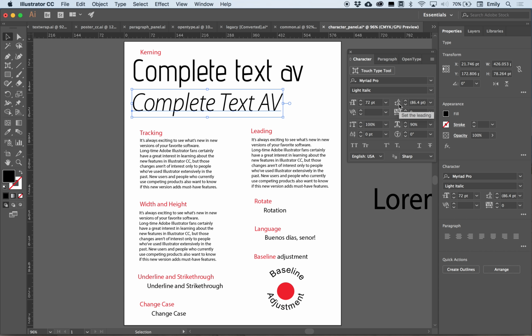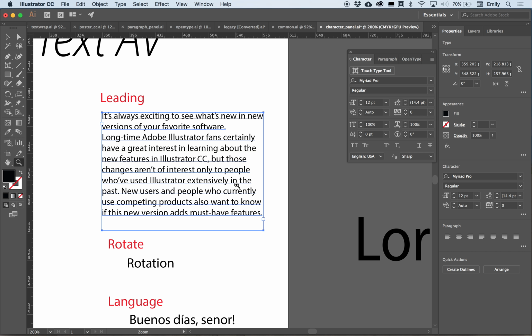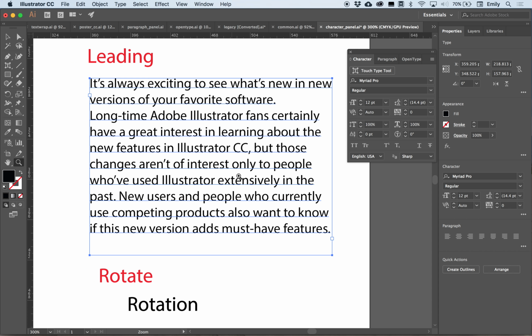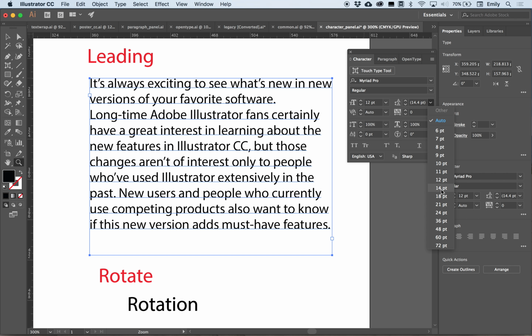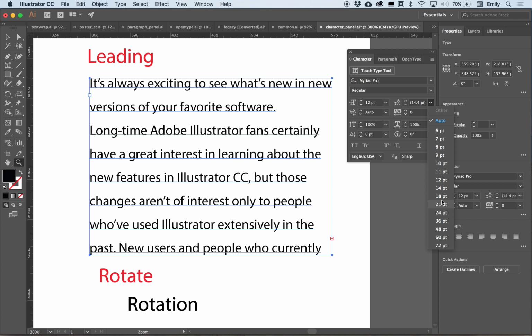This one next to it here is called the leading. This is how far apart it is from the next line. So leading is right here. Let's zoom in on these. I could have done these in the order they have, but that's all right. So leading is how far apart these lines are from each other. The higher the leading, the further apart they are.